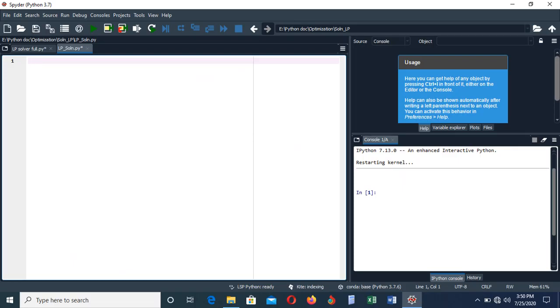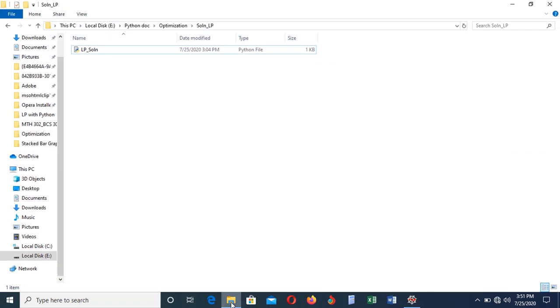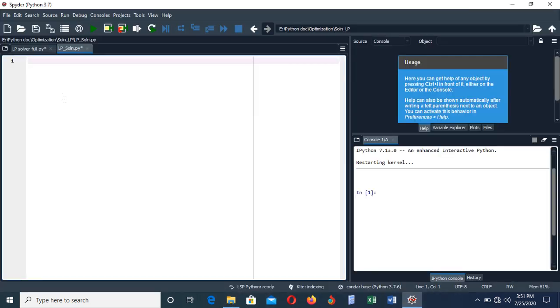Now we have our Spyder IDE environment here, and I'm saving my file as LP solution into the file called the solution LP. So other results, especially the sensitivity analysis report, will be stored in this file. So let's go back to our Spyder environment.